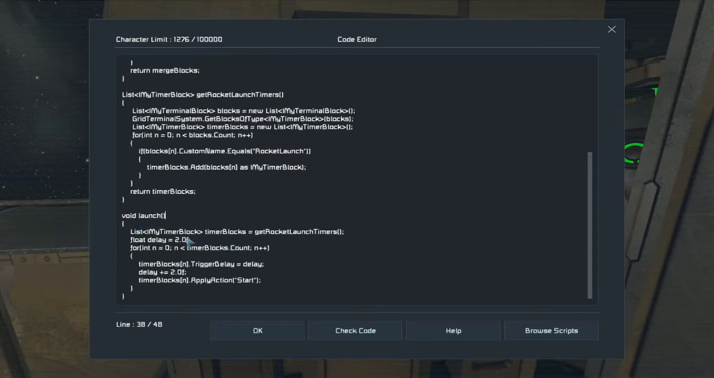Anyway, let's continue with our launch method. As I said, this is where all the magic happens. So, in the first line, we get the timer blocks of the rocket, which control the rocket's thrust. And we set a variable of type float, which is just a number with a comma, basically. There's something more to it, but all you need to know is a float is a number with a comma.